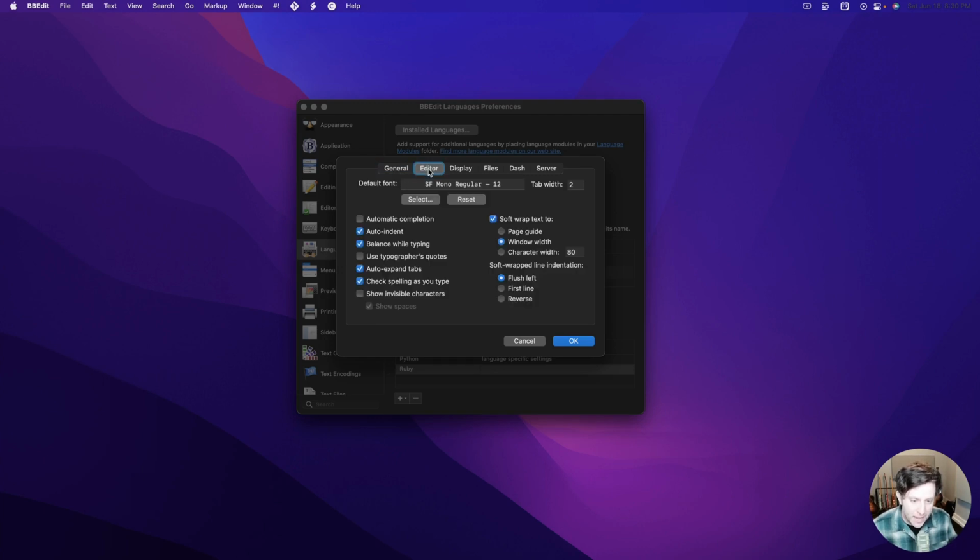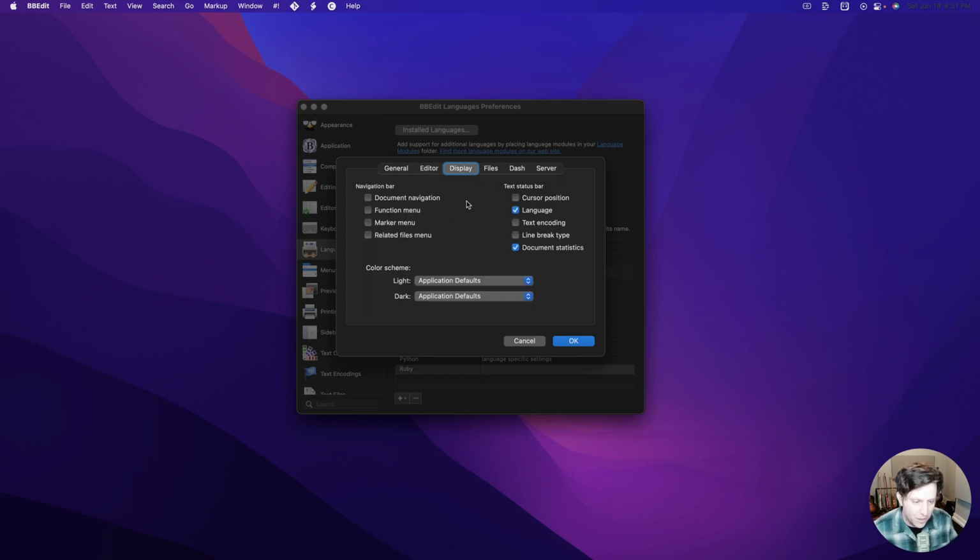And if we look at the editor, you can see we could have a different font. We can set the tab width. 2 is what I want in Ruby. We can set soft wrap on or off, which I would want in something like Ruby, but if I were working in, say, a TSV file, then I wouldn't. And I would probably have the tab width be much higher so that it would separate out the data better.